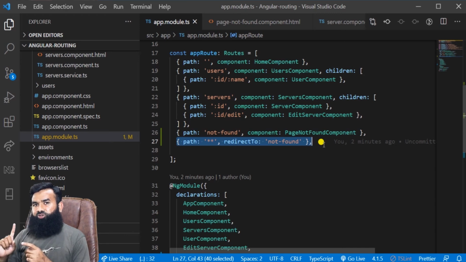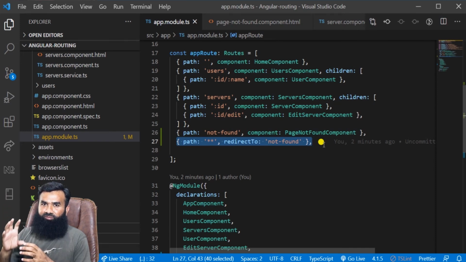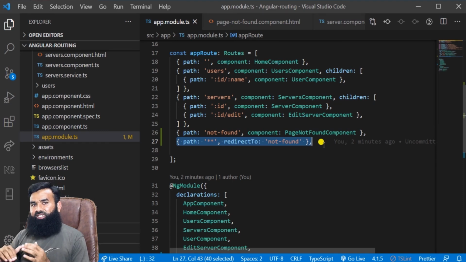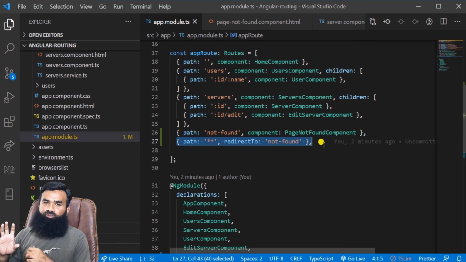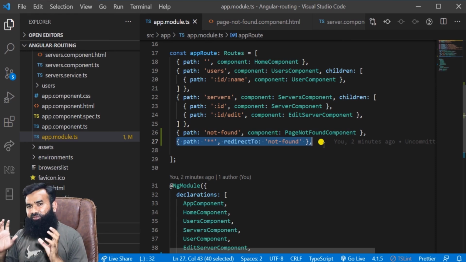So the wildcard route should be set up at the bottom of this array, because first of all the control will try to find a match through all the routes we have defined. If it cannot find any match, then it will go to not found. If it finds something, then it will load that component and the rest of the execution will be stopped. So this is very important: the order of this wildcard route matters. It should be defined at the bottom, as the last object in the routes array. So guys, this is how we can set up wildcard routing.